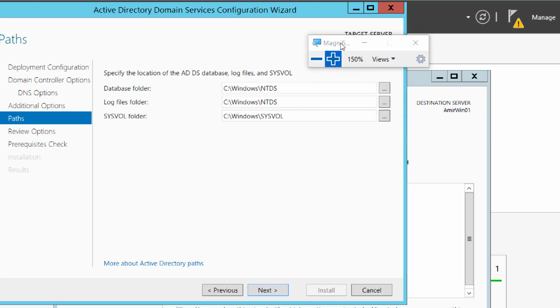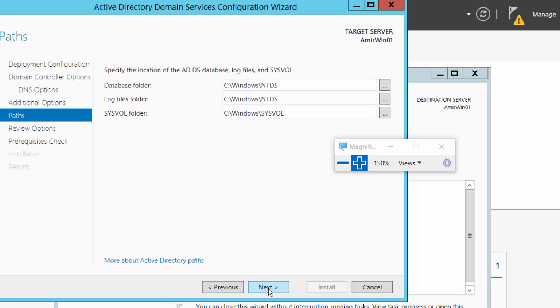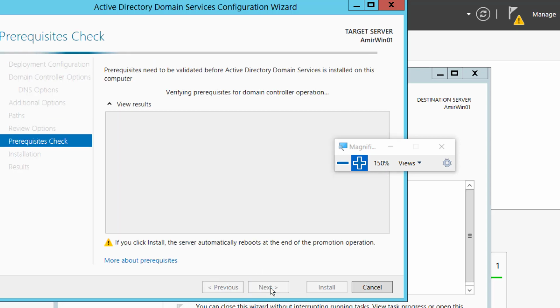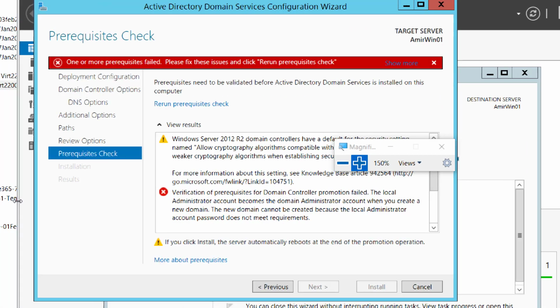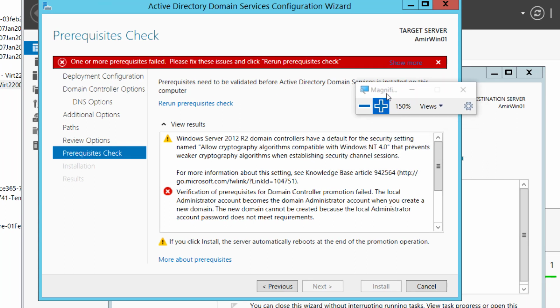Okay, SYSVOL and NTDS, the folder structure, and let's click next. So same path here, and yes, the summary, that's it. Click next. So it's gonna just verify, and there you go. Oh, okay, guys, no one else got this, right? I got it. Everybody's gonna get it until they sign into the administrator.